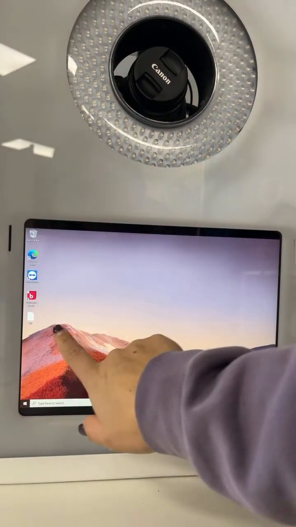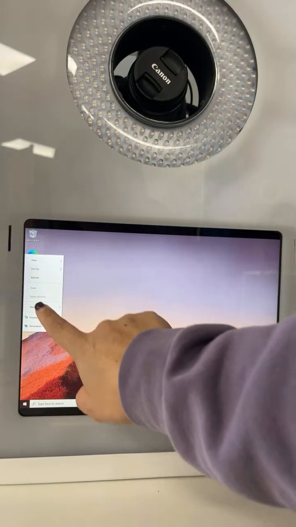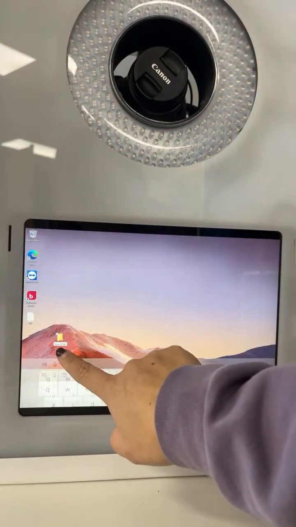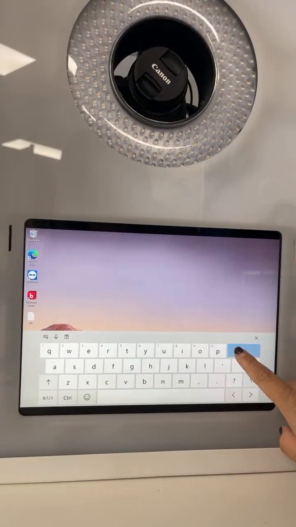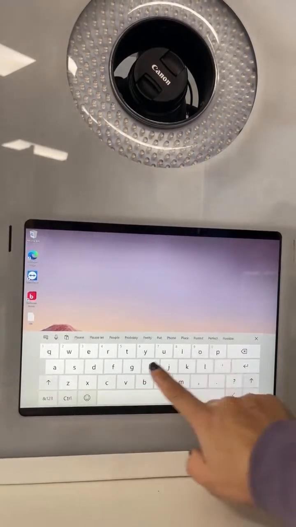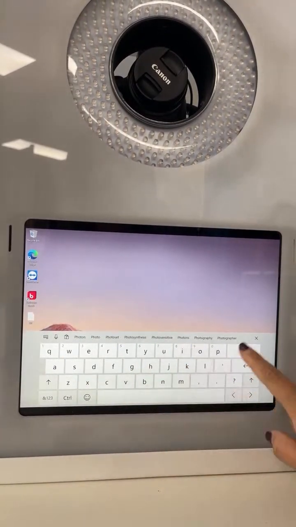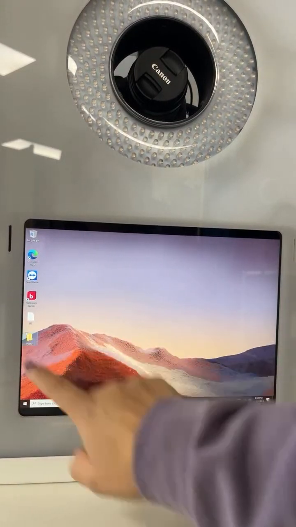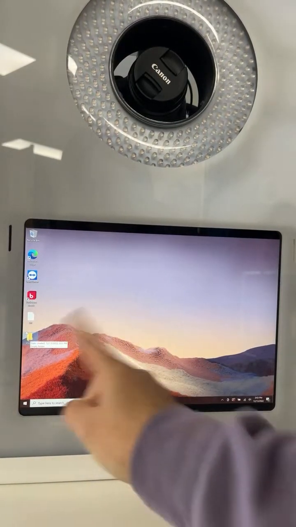Next step, what you're going to do is you're going to come over here, click and hold on your screen, hit New, Folder, and this folder is going to be your event photos. So we can just do your photos. We could just label it Photos. You can label however you want, but that's where all of your pictures are going to be dropped in.